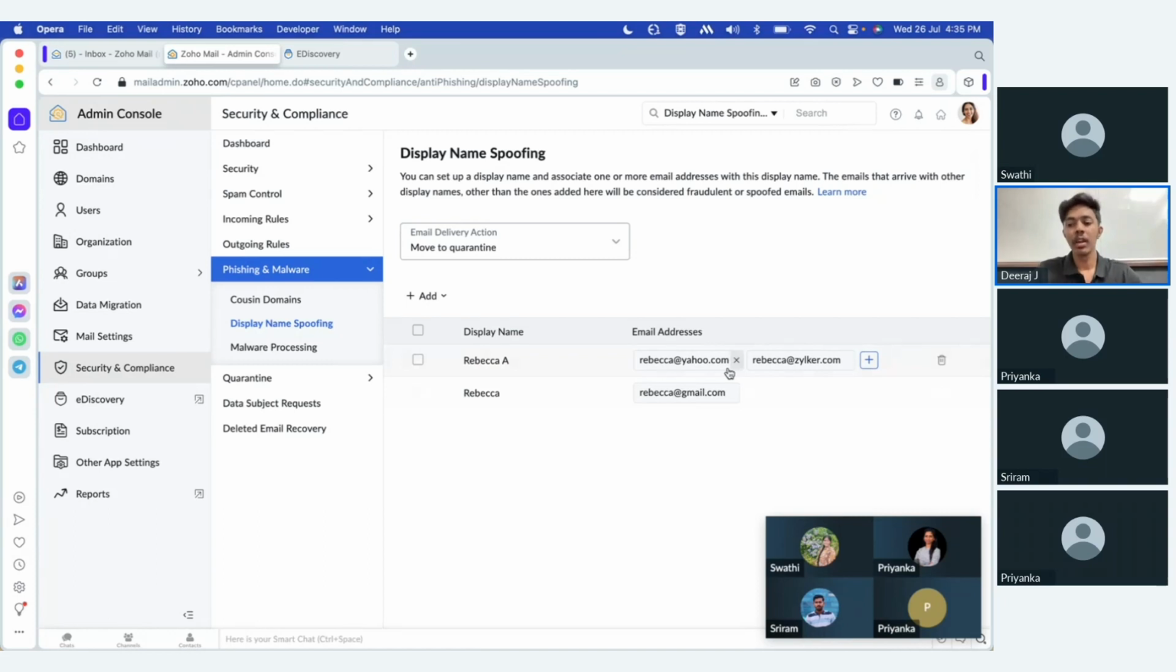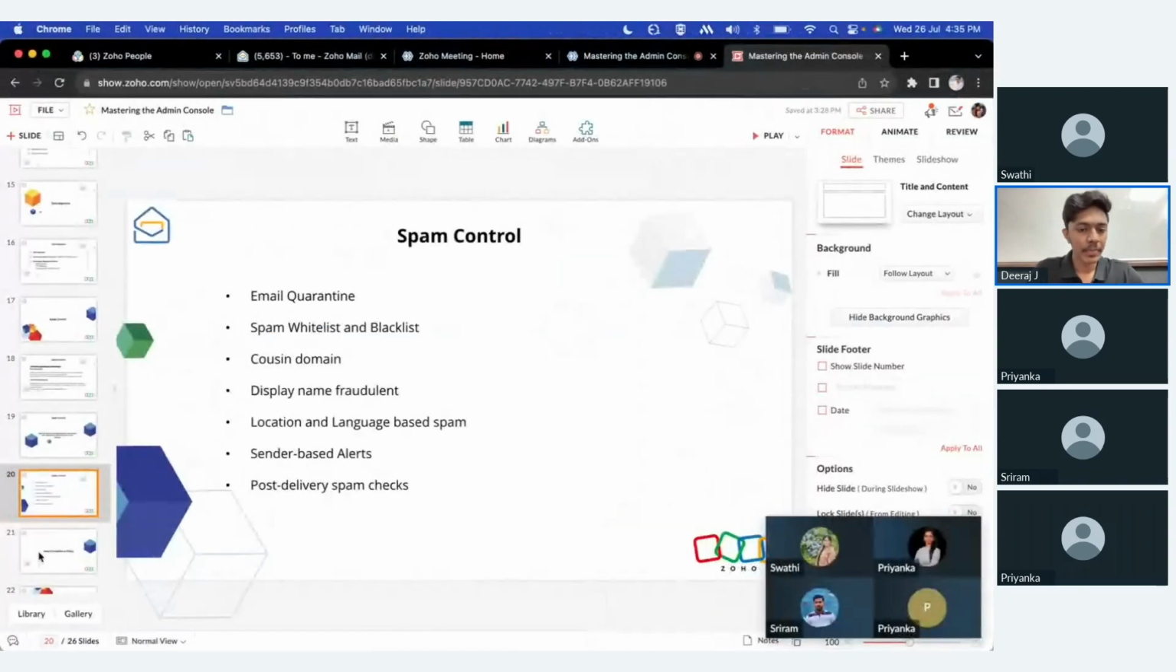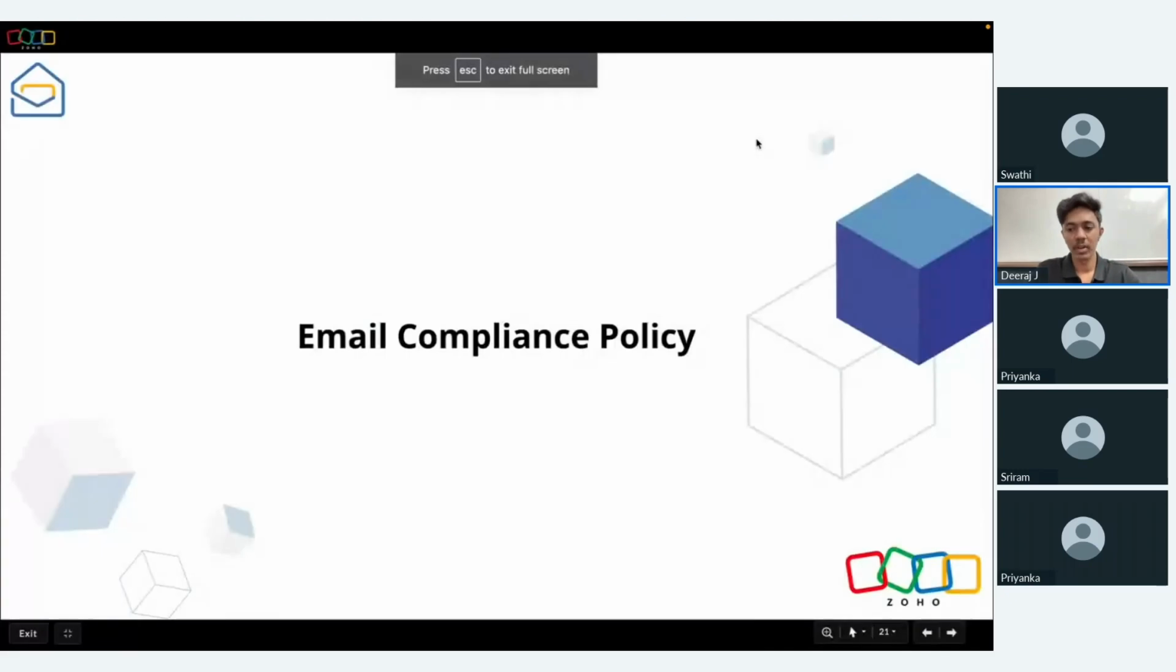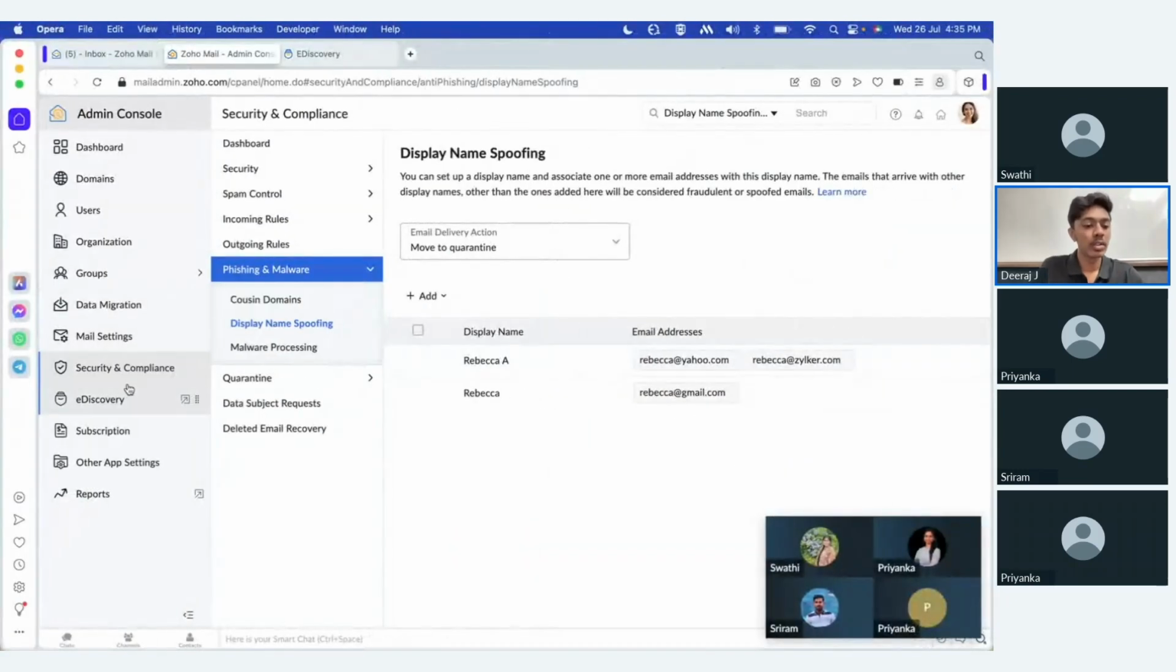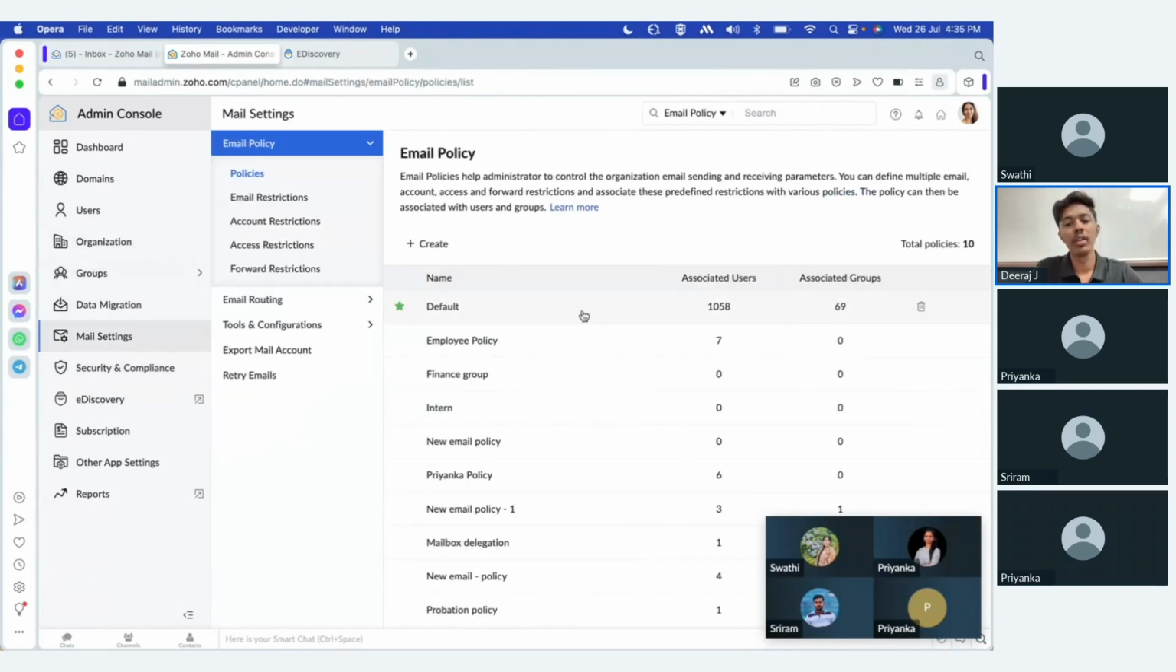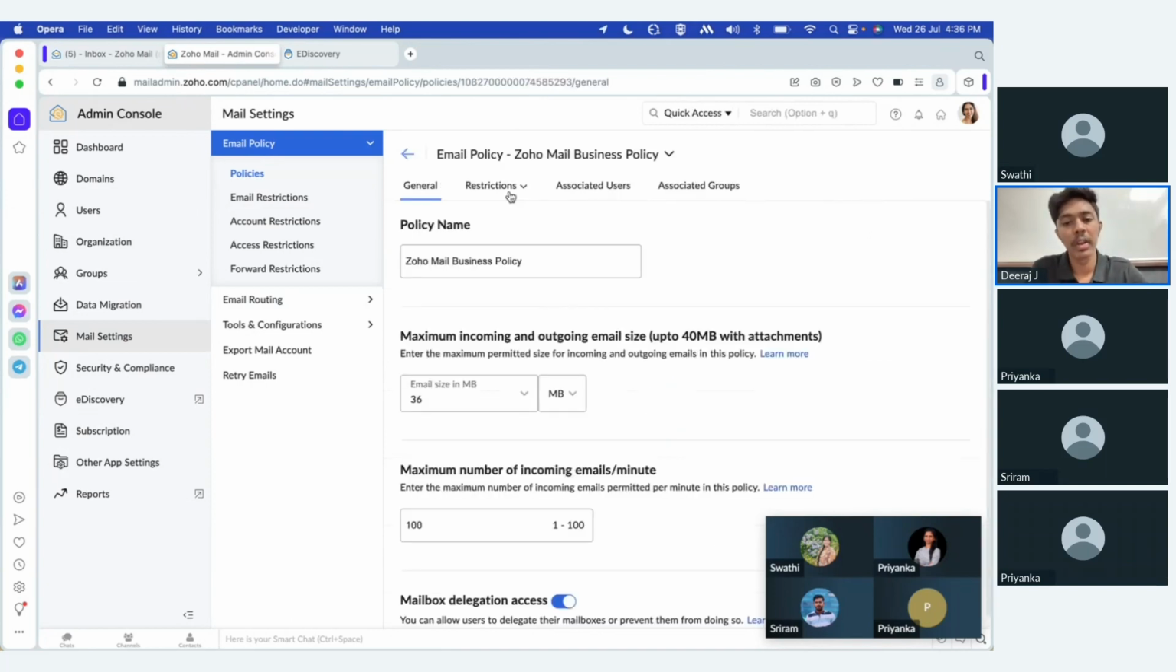Now, next up, let's talk about email compliance policies. To set up your email compliance policy, you can go to mail settings and go to policies. Let's just say you have an organization with around 300 to 500 users, and many of them might be interns. Interns cannot have access to all of the options in their Zoho Mail account. In that case, you can set up restrictions for that particular account.